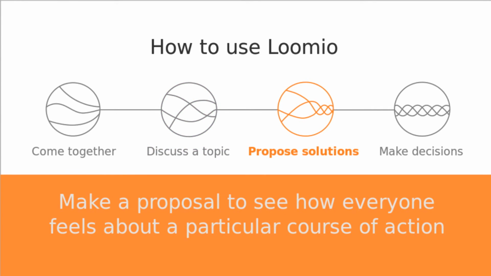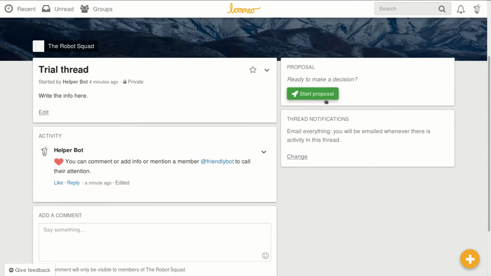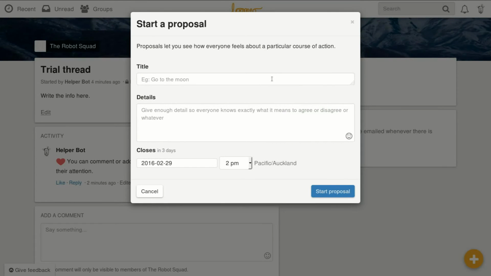Start a proposal to make a decision or test an idea. Select the Start a Proposal button on the thread page, add a title, and all the relevant details to clearly explain what it means for someone to agree or disagree. And then choose the closing date.